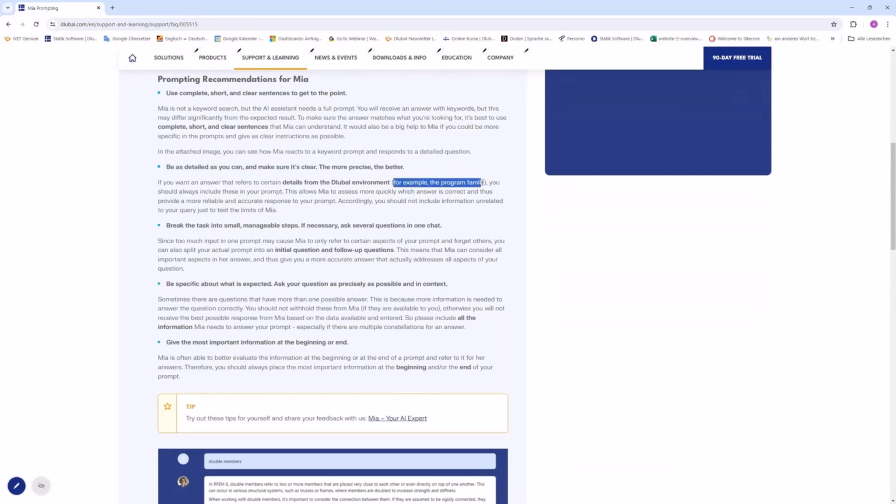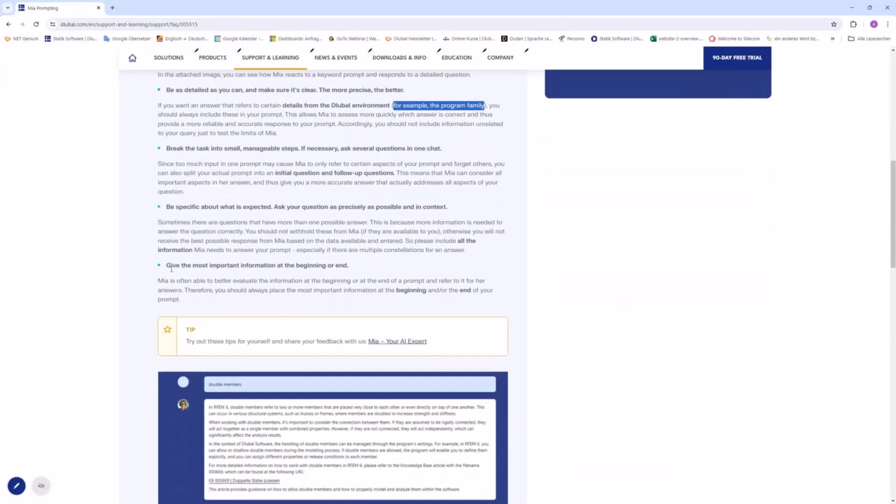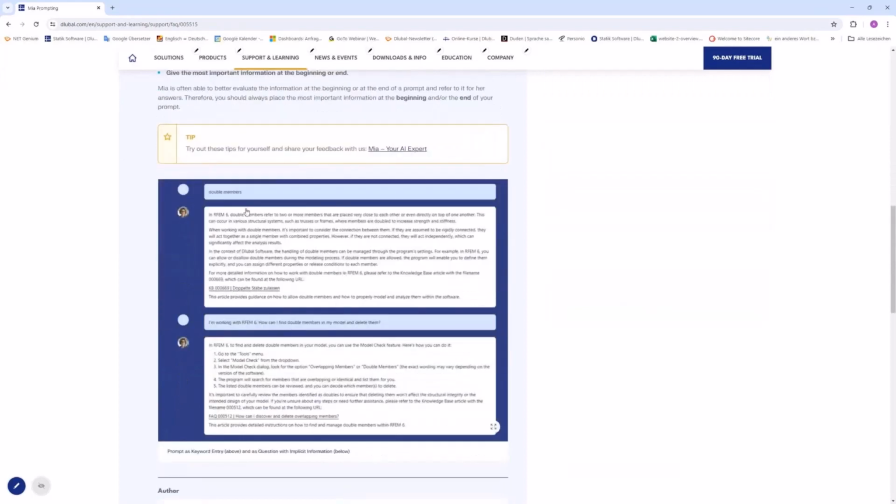For example, you can mention or enter the program family. That's quite important. And give the most important information at the beginning or the end. You can see that under the example. Mia is not like Google, where you enter only one word or a few words. You can see there's a quite different answer if you only enter 2 words or a complete, precise question.